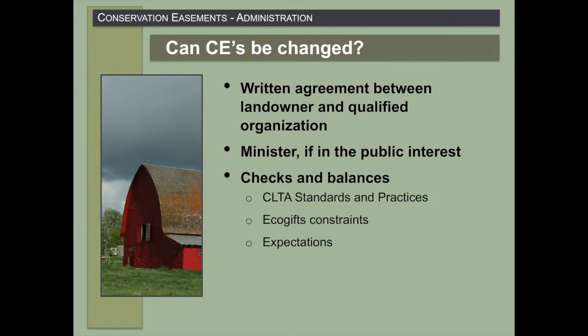So one of the questions that comes up is, can conservation easements be changed? A landowner went through this process, they did all the negotiation, the conservation easement got signed, 10 years down the road something changes, can that document be changed in their personal circumstance? According to legislation, yeah, it can. There needs to be a written agreement between the landowner and the qualified organization that allows for that change to happen. There can also be the Minister of Environment and Sustainable Resource Development, who is responsible for the Alberta Land Stewardship Act. They can make that change if it's for the public benefit, public interest.